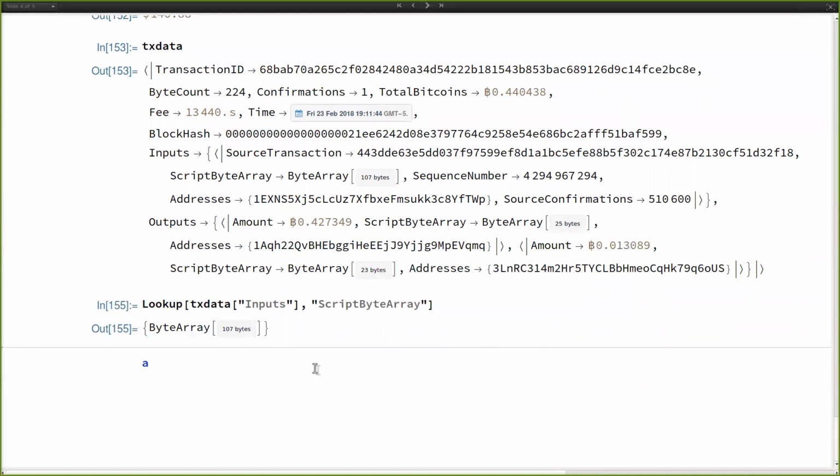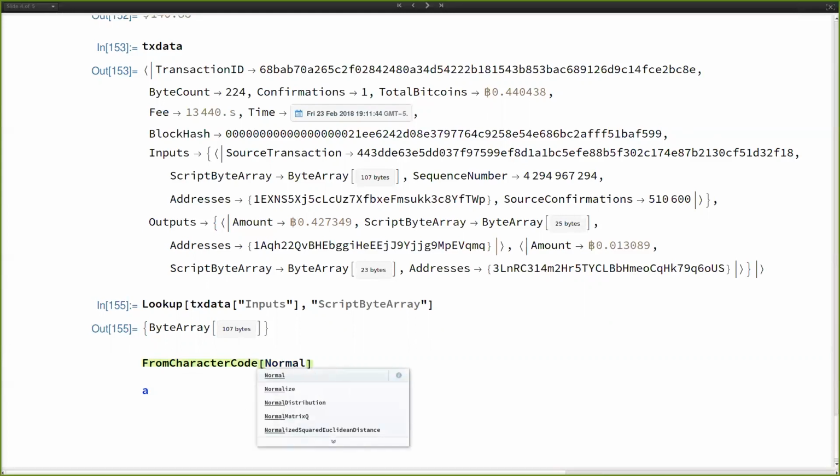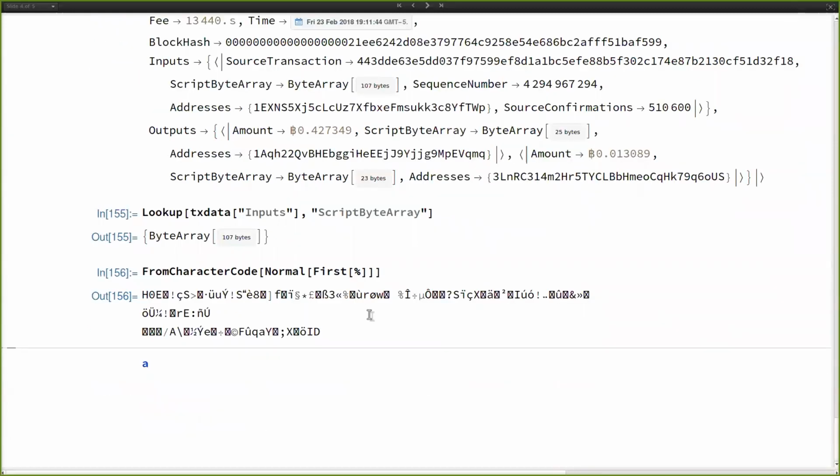So we're still working on having a better representation of these scripts, and that will be supported in future versions. But let's see what we can do with what we have here. So let's try to decode this byte array. Okay, we just get some random data.